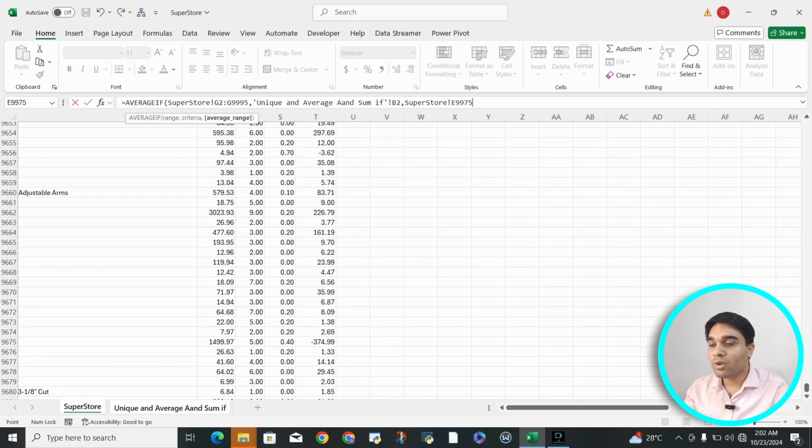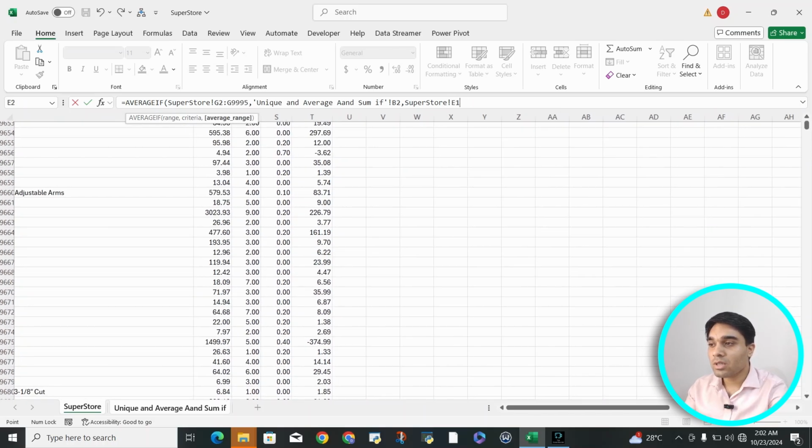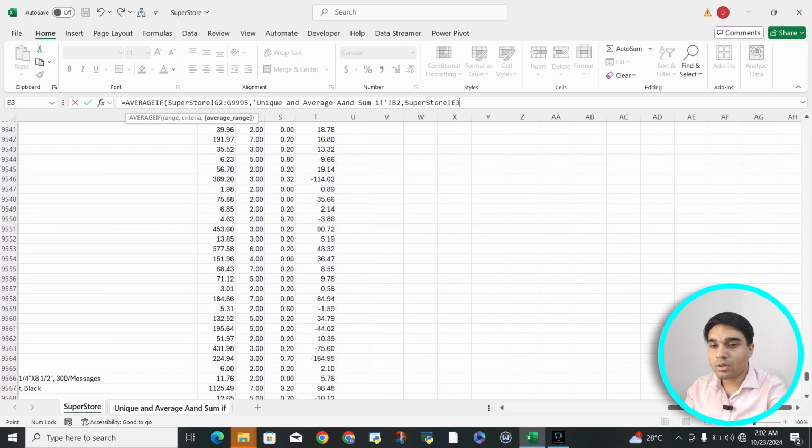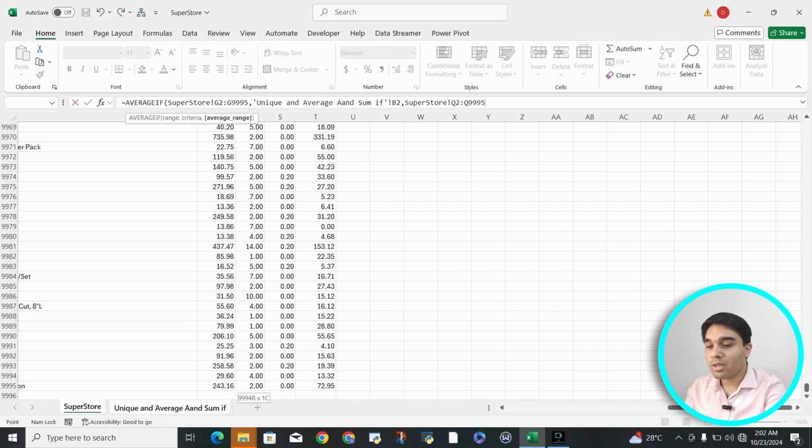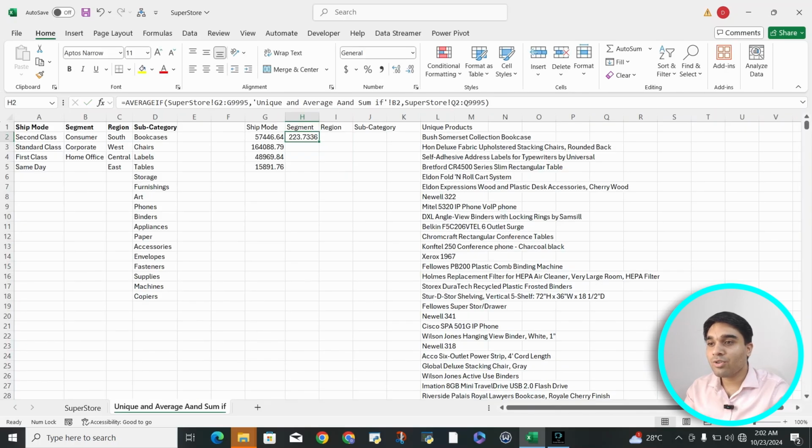So instead of going with the sum of profits, I'll go with sales. And from sales, I'll select everything and close the bracket. And now you can see the average sales that I have from consumer segment is $223.73.